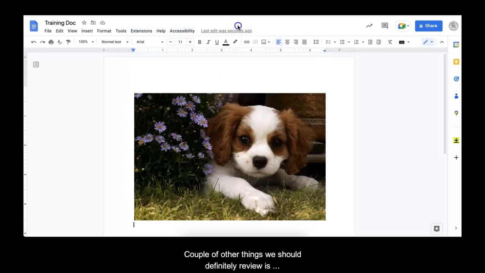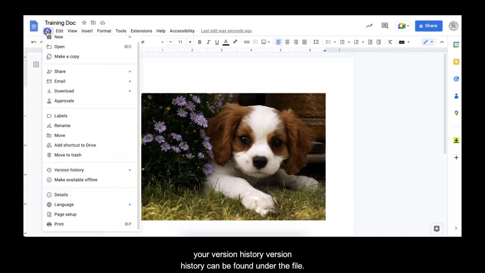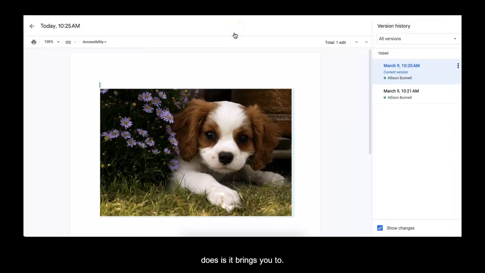A couple of other things we should definitely review is your version history. Version history can be found under the File tab and also here where it says Last Edit. I typically use this area, but either one will get you to the same location. All that does is bring you to the history of this particular document, which of course isn't much because we've just been using it. But you can imagine if you've got a document with many users in it, or one that you've been working on for some time, you might want to look at the version history.